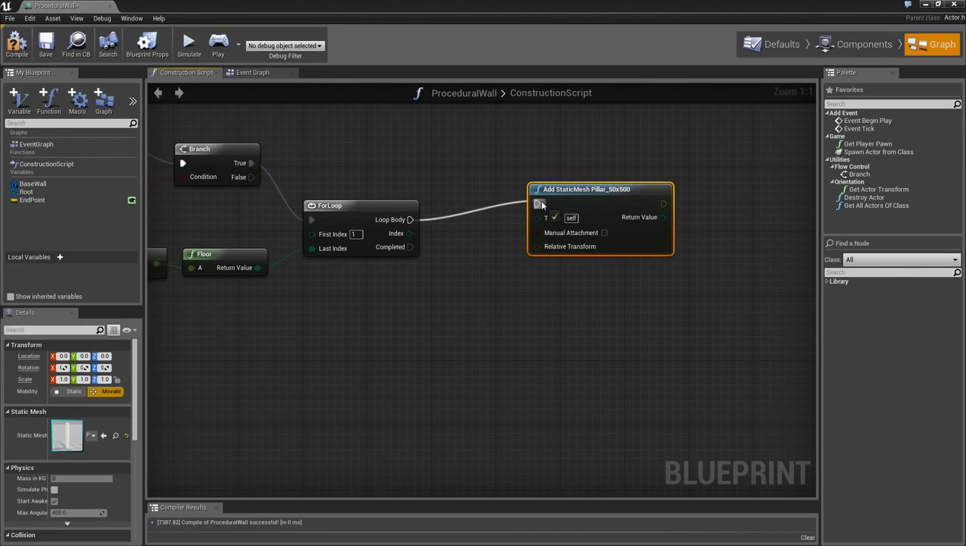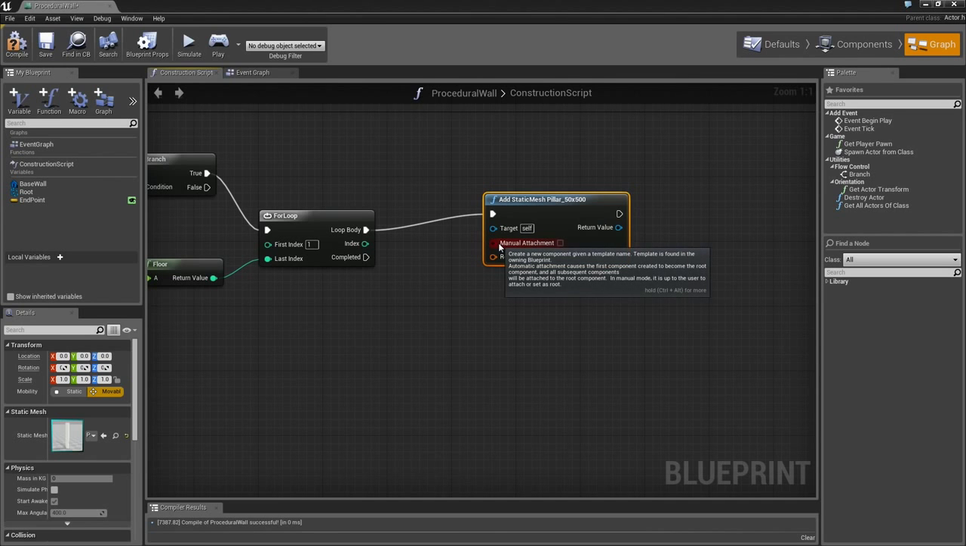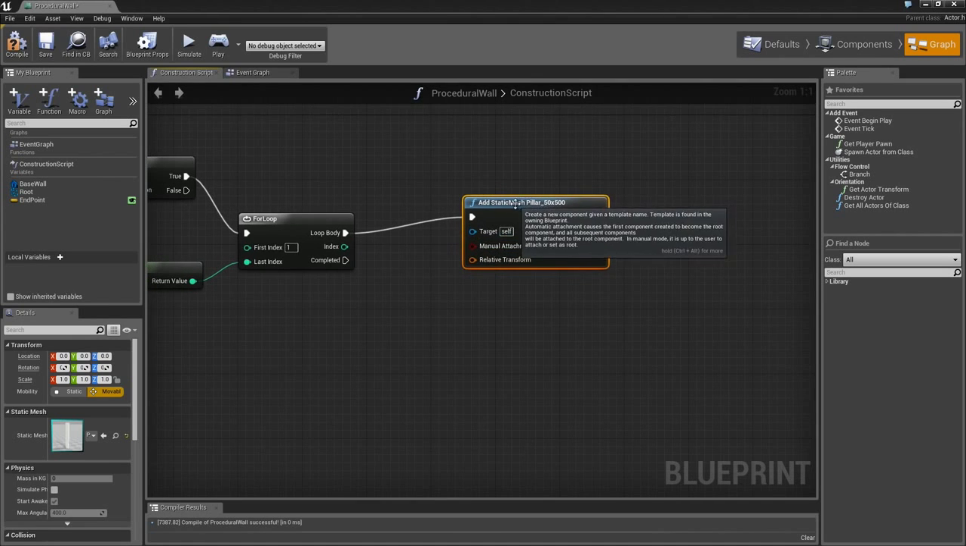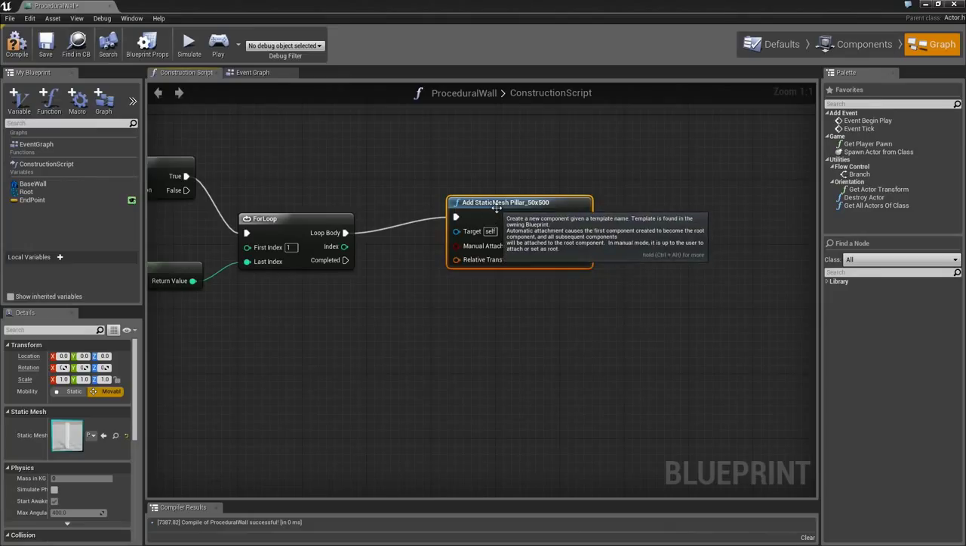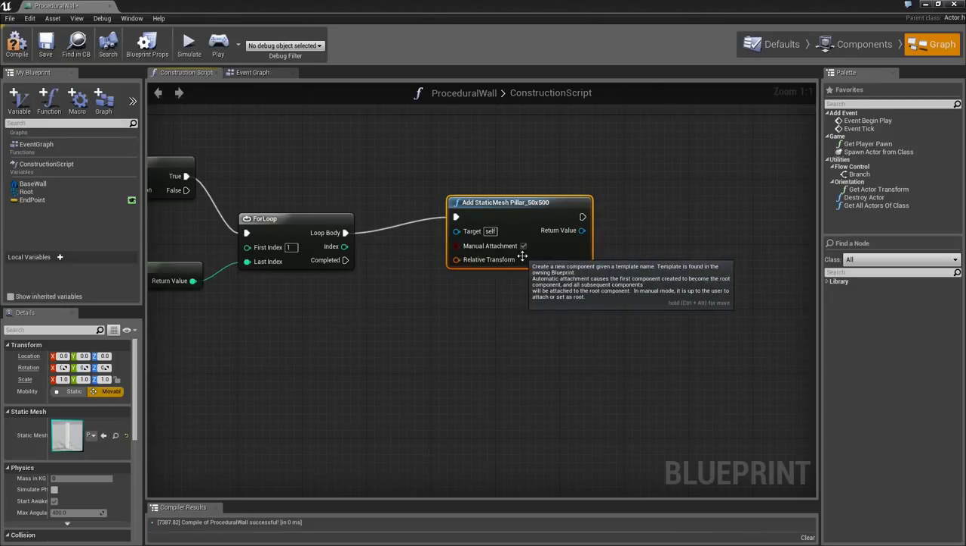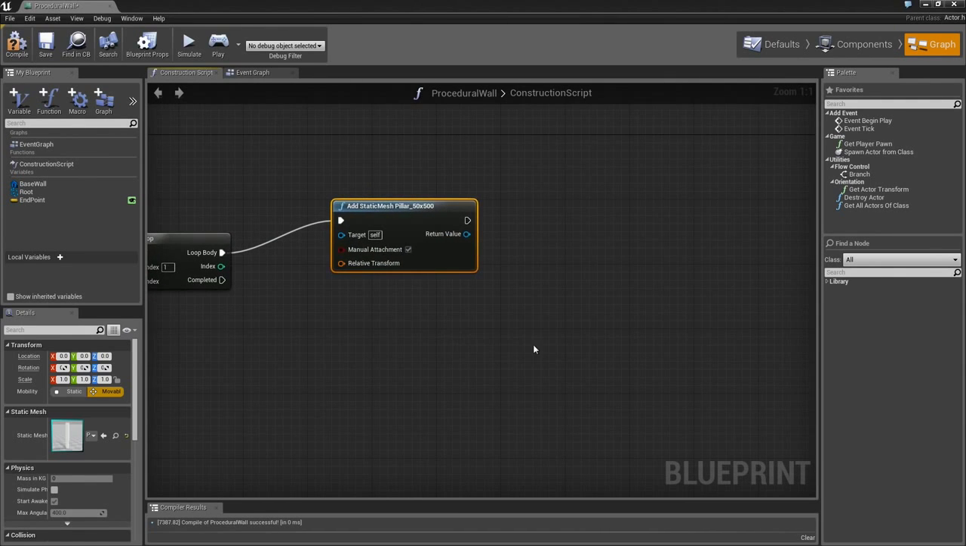Now we're going to do a couple of fancy things here. We're going to connect that to the loop body, because each time the loop runs, we want it to create another one of these. And we're going to set it to be manually attached. This is being added as a static mesh component, literally a part of this blueprint, another component. We're going to set it to manual attachment, which means we must manually parent it to something else in our blueprint components. So let's go ahead and do that next.